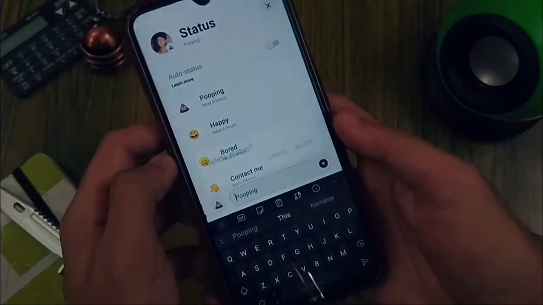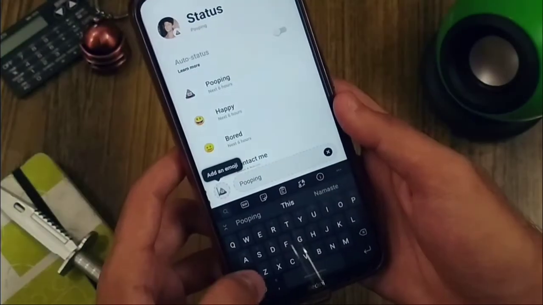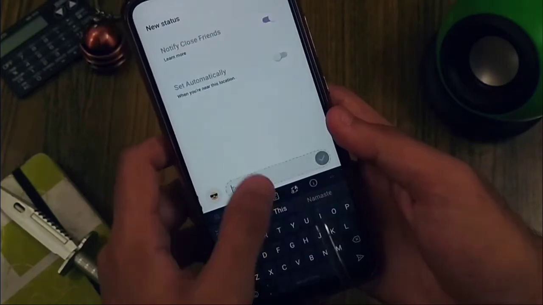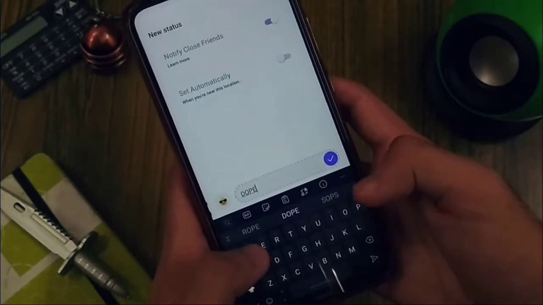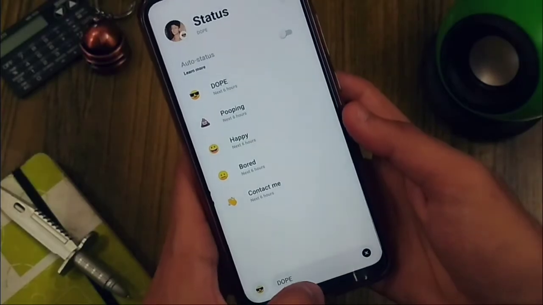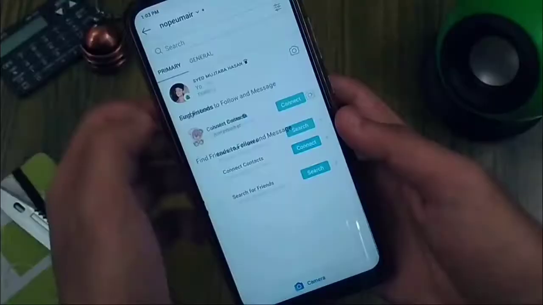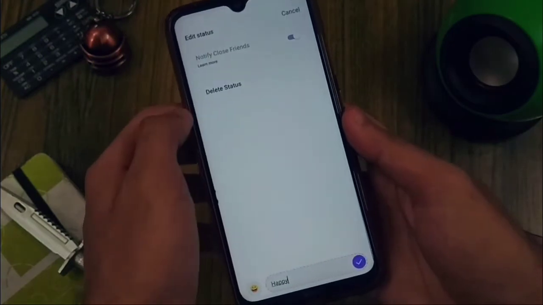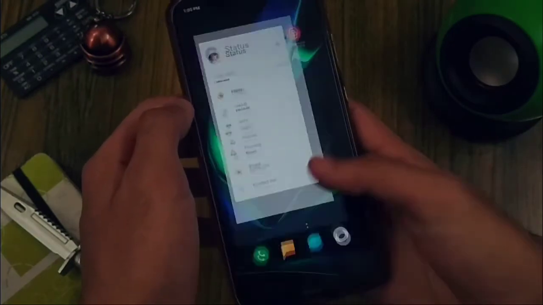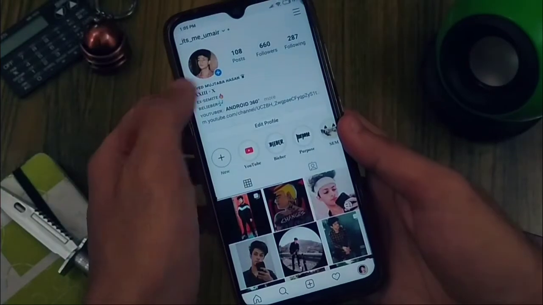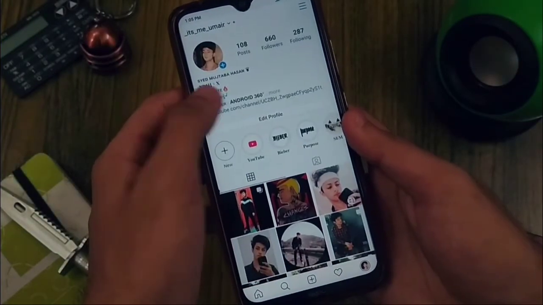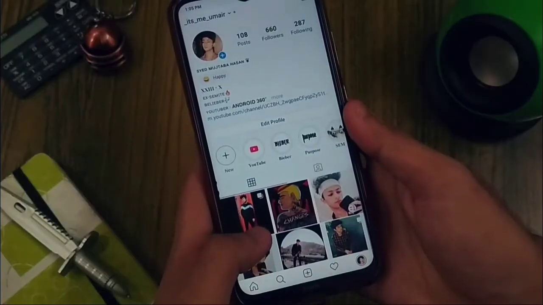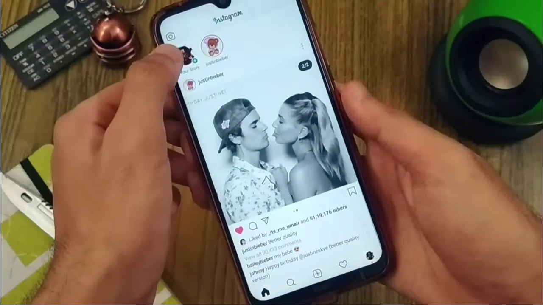So now if you don't want that, you can either delete it and add a custom one or the stock one. So for example, now the next one, let's say dope. My new active status has been uploaded as dope. This activity status can also be shown on your profile. For this, like I have selected happy, then you go to your profile, refresh it 2 or 3 times and after refreshing it, you may see your activity status on your profile as well.